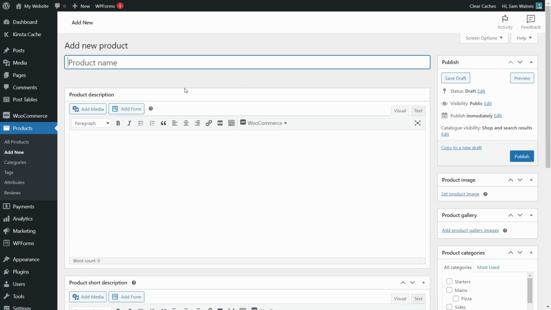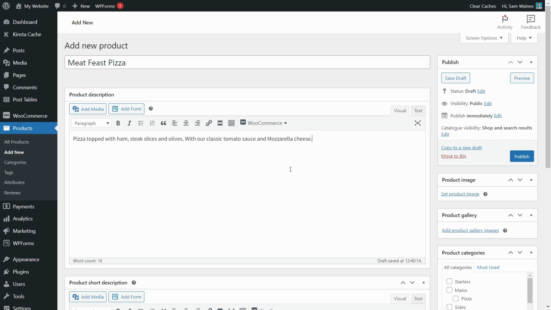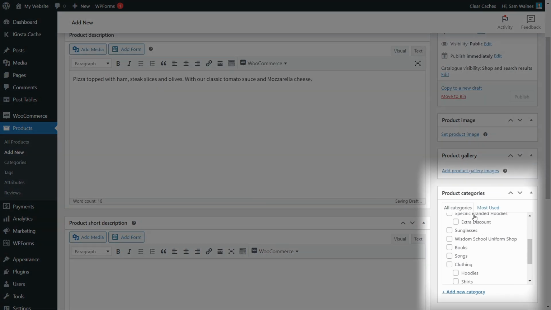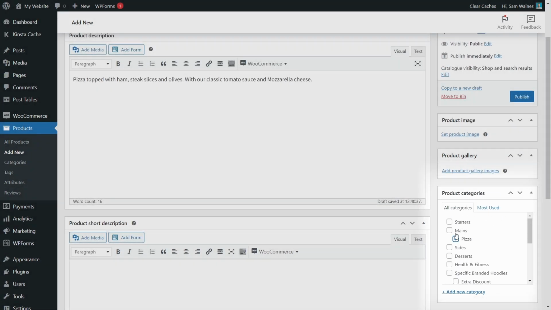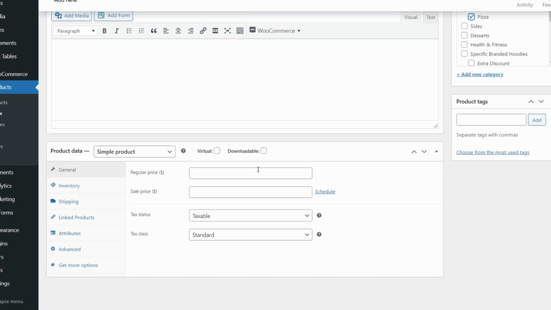Now to keep things simple, I'm just going to copy the details from the demo site. So we add a title, for example, Meat Feast Pizza, and a description, which is the same thing that you would put on your restaurant menu. And we'll choose the product category down here, which is pizza. And we'll set a price.